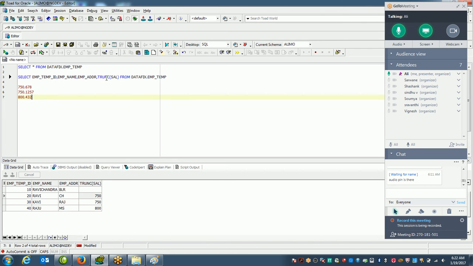If you simply use trunc of the column name, then it will remove all the decimal values and display whatever number is there before the decimal point. It is not going to add anything to the previous number, whereas round will add 1 to the previous number if you have 5 or greater than 5. The same way for the next ones, you can see the same 750, 800. So the trunc function will not add anything. Even if we have 5 or greater than 5, it will display the same digit.